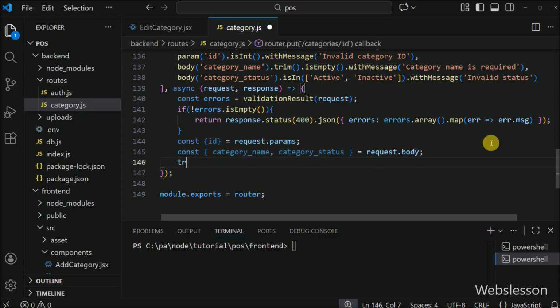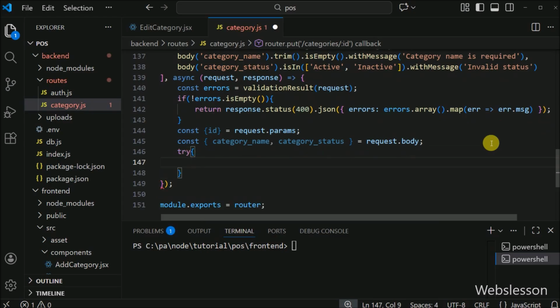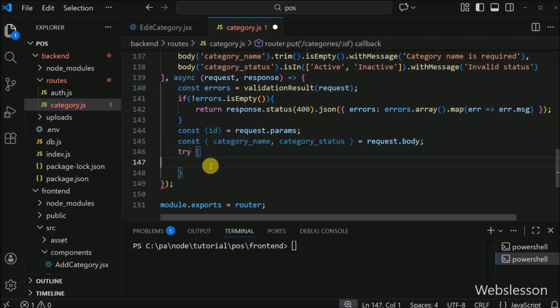Then we have to write a try block for database operations. So here, we have started a safe block to handle database queries, which catches errors like connection issues to keep the server running smoothly.